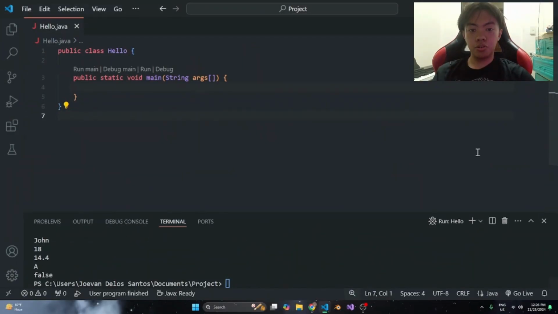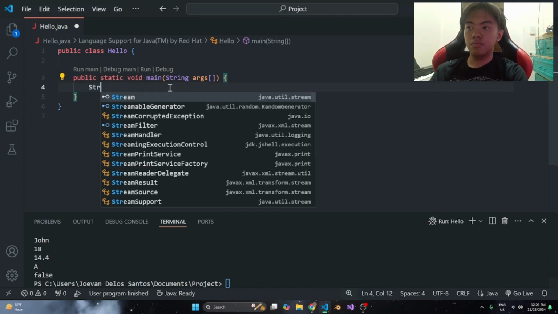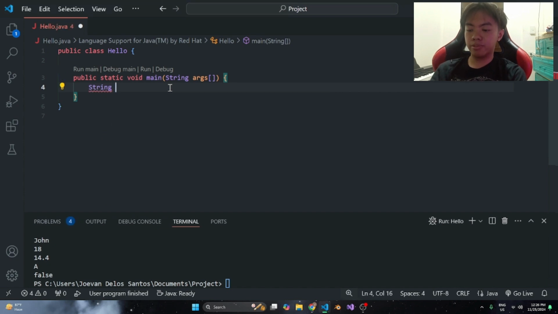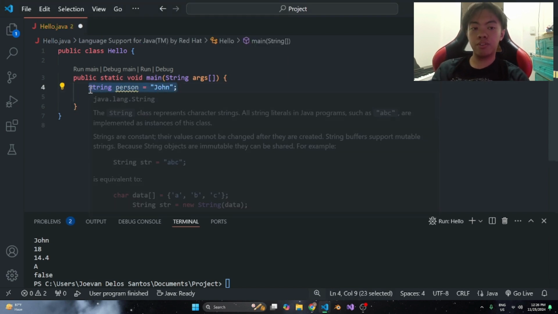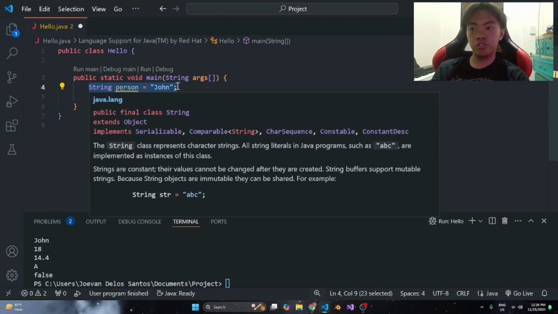Now we will move on to the basics of Java, starting with variables and data types. Here, we must declare String as our data type, then the variable name, which is person, and the value itself, which is John. This way we are storing a value for a person's name, which is John.